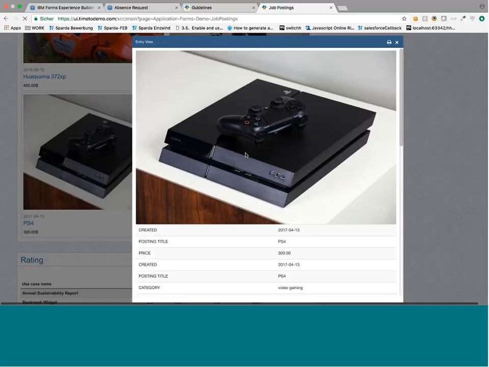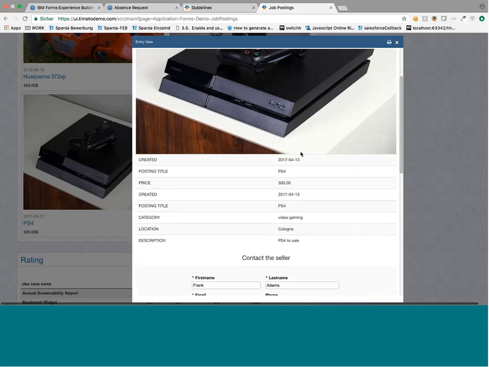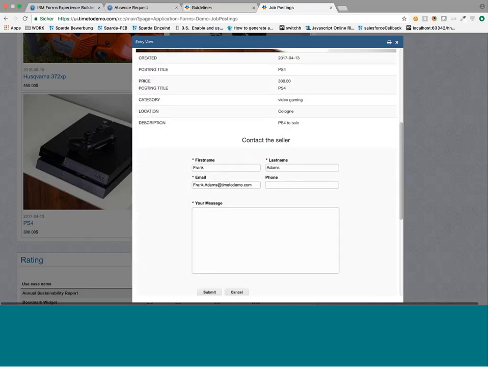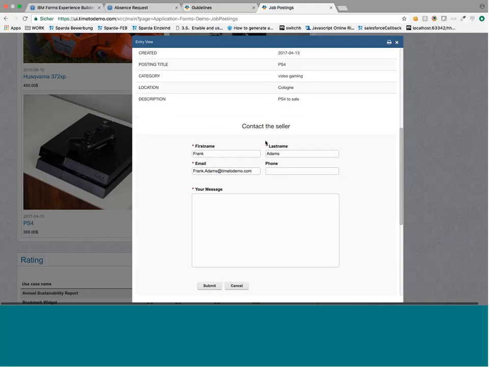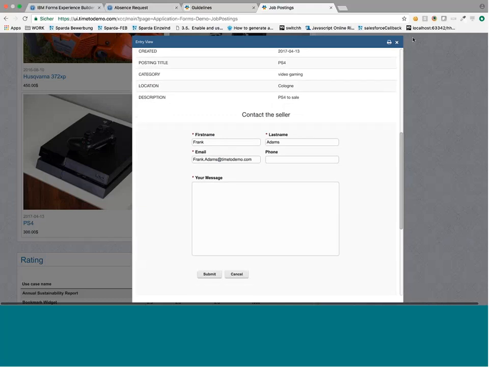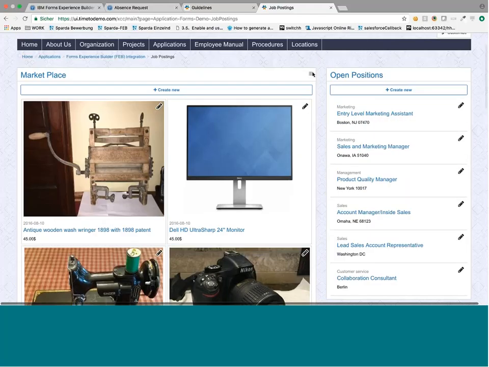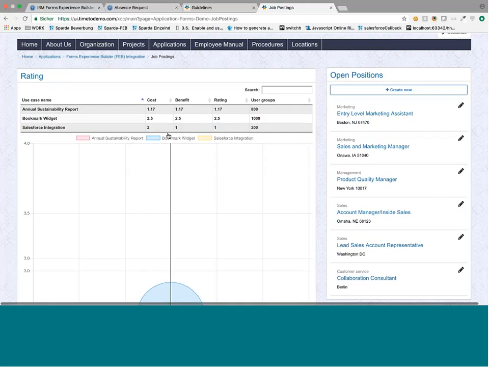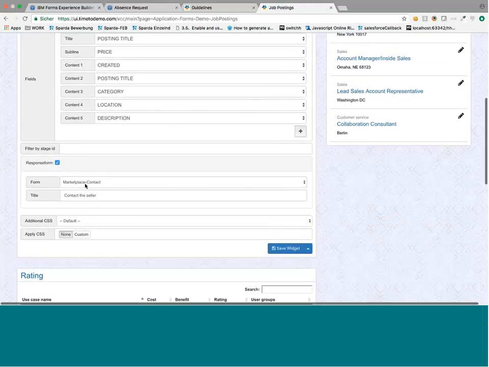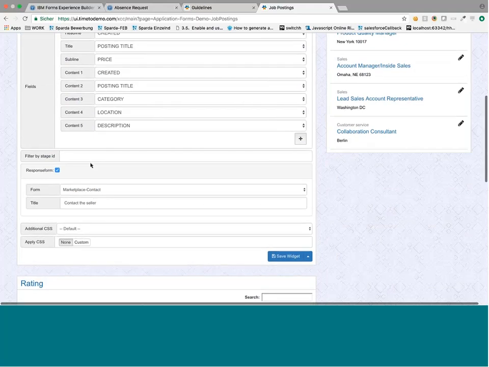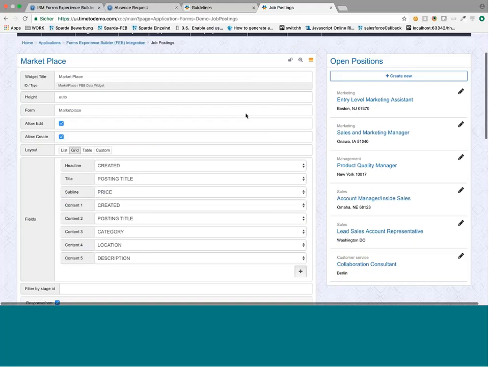Now, with the grid layout, there's always the possibility if you click on one of the pictures, a more detailed view will be opened. And here is another form embedded, which is a contact form to the seller. I can configure this so-called response form also in the data widget, which you can find here. I choose here the marketplace contact and gave it a title. And, oops, okay, discard changes.